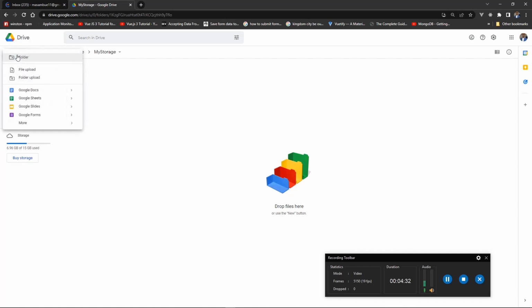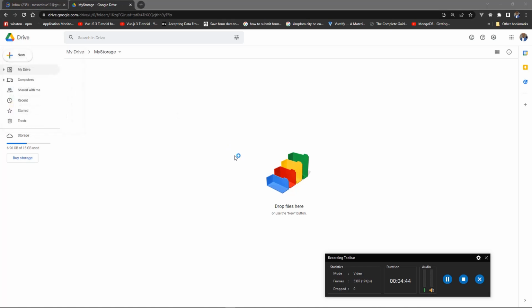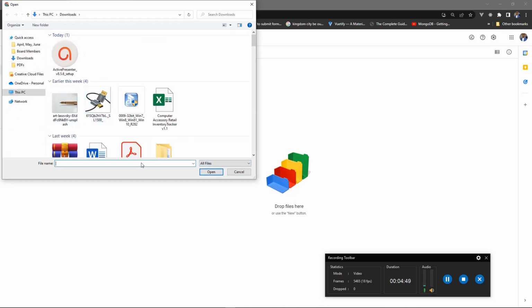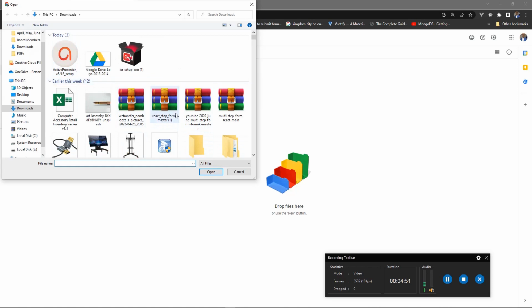So when you click on the New button, this time around we're not going to click on the folder. We are going to say file upload. You can actually upload even a folder, but for now we are going to upload a file. So when I click the file upload, I'm presented with this wonderful dialog box. So you can maneuver, you can go anywhere where your files are. For me, I'm going to be picking one out of these files.